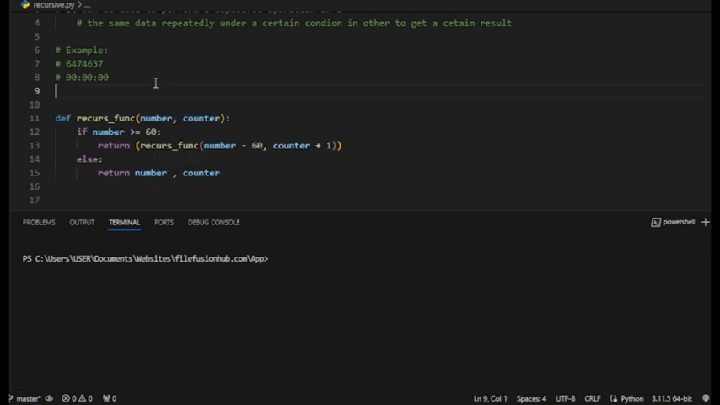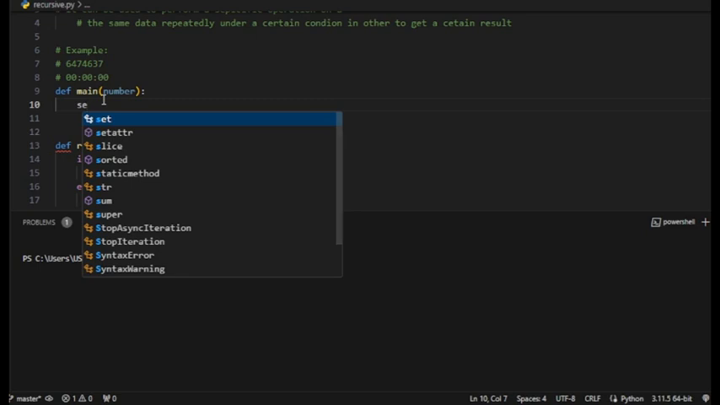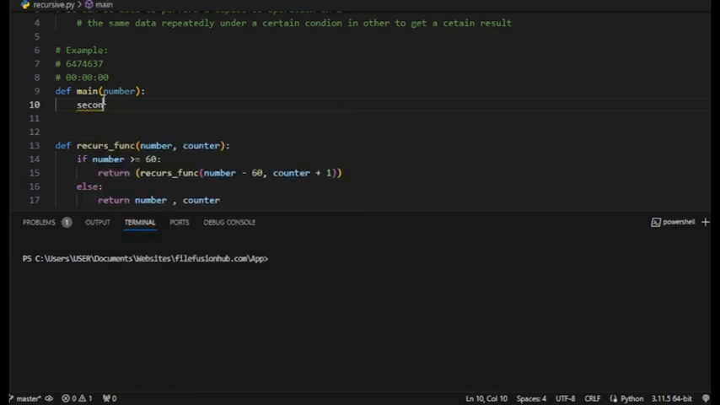I will create another function here, call it main. Then let it receive a parameter of number. This is the function that we'll be calling to test our application. Seconds, minutes. This time around, I want to get how many minutes in this given number.